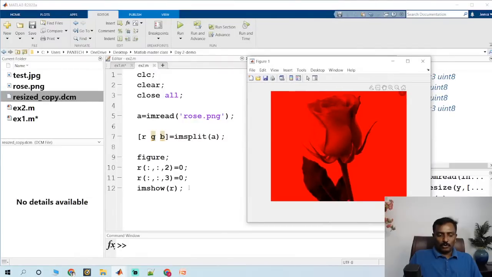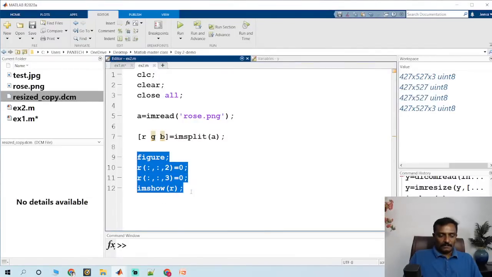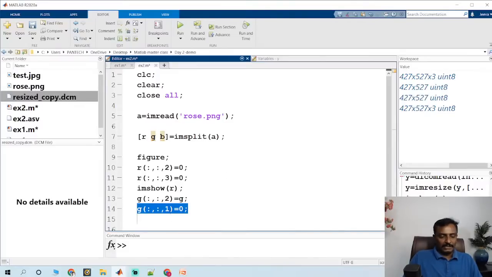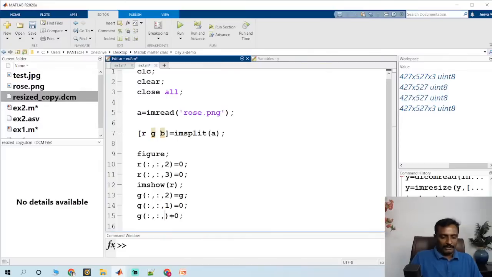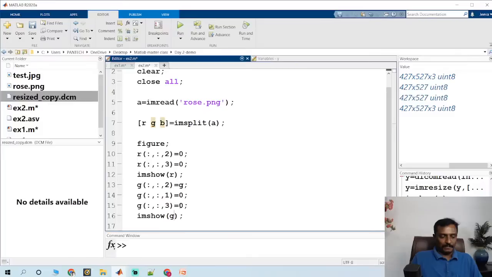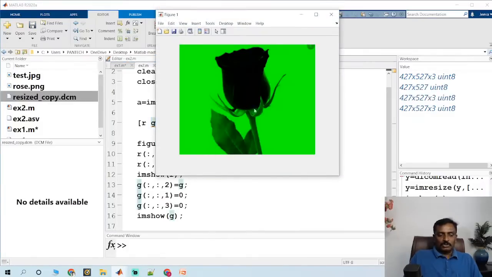If you want to see the green component, first I am allocating this one as G. For green, planes 1 and 3 are 0. Then show of G. Let me check. So this is the green component.